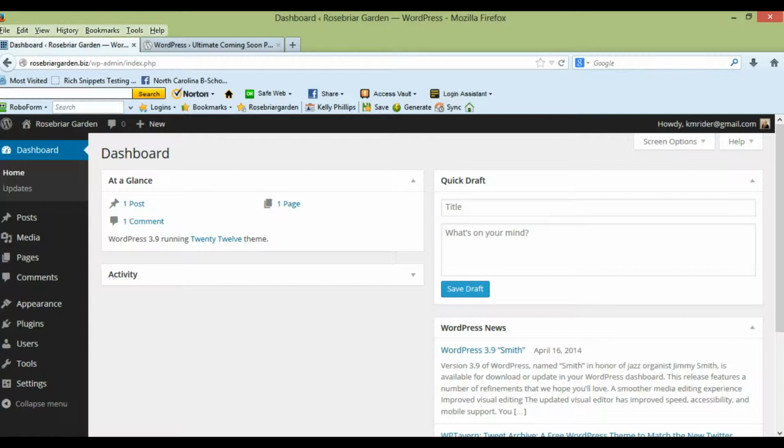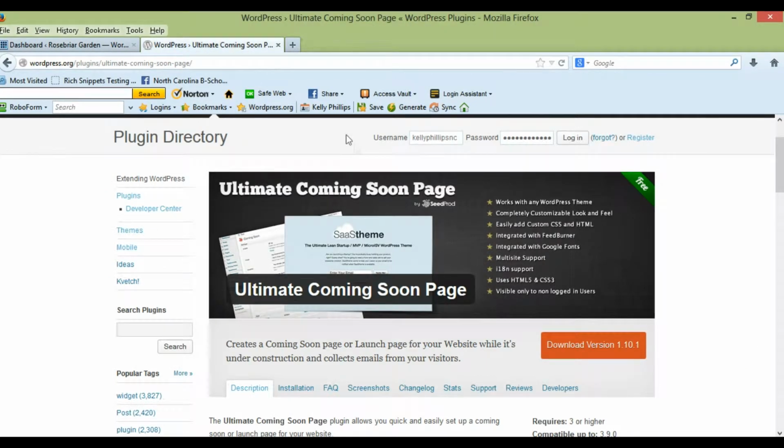So with this first method, the plugin files come packaged as zip files. You'll need to download it, save it someplace on your computer where you can find it again, and then upload it to your WordPress website as a zip. We are going to go to the WordPress.org website and download a plugin called the Ultimate Coming Soon page from SeedProd. This is one of my favorite plugins. I use it all the time when I develop websites.